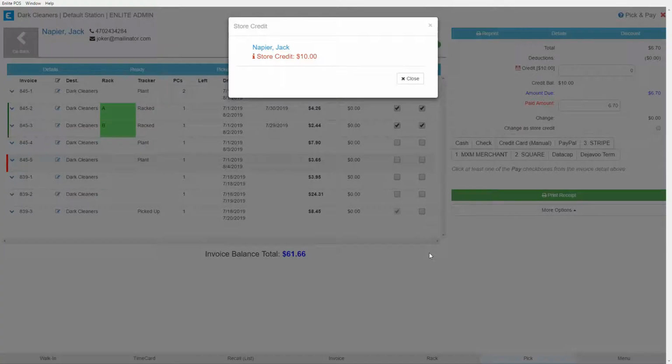Okay, so the first thing that happens is I get this notification that says my customer, Jack Napier, has $10 of store credit available to use. This is not something that you're going to see out of the box with your system. This is a setting. If you want these notifications for when a customer has store credit, just request them from your support team and they'll configure this for you.